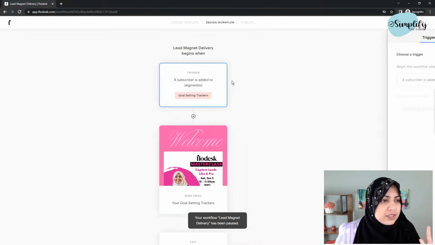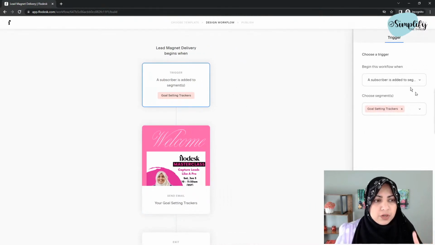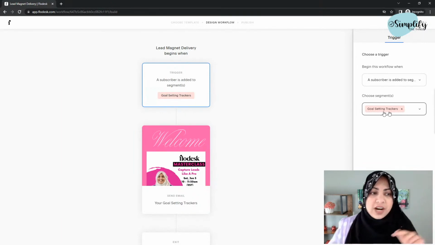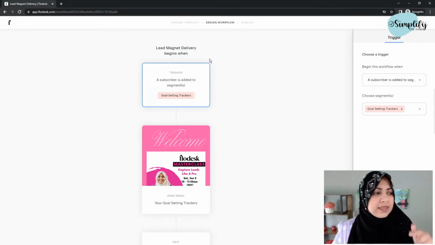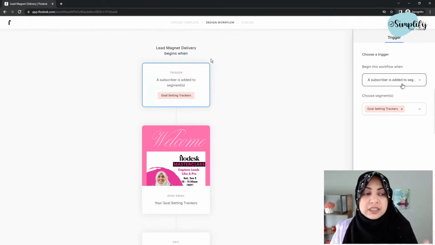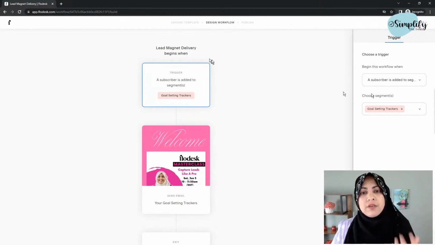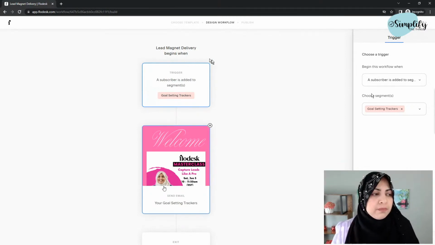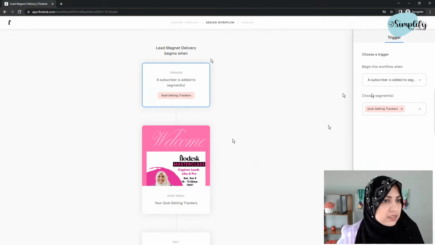Okay, so as you can see, the trigger for this workflow is a subscriber is added to a segment. So when they're added to this goal setting tracker segment, that is when they're going to get that email. So anybody who's already on the list, they're not going to receive this email. So if you have missed this step, if you already shared the link and there are already people on your email list, what you want to do is manually send this email to them, and then for all of the future ones, set up this trigger so that they can begin to get this email.